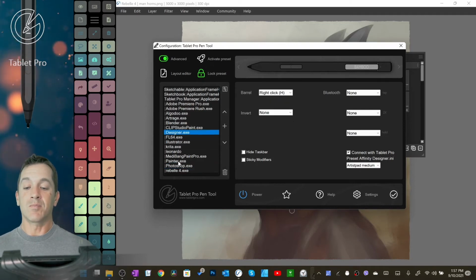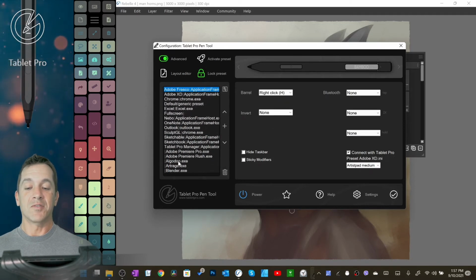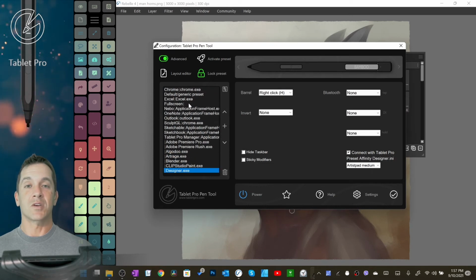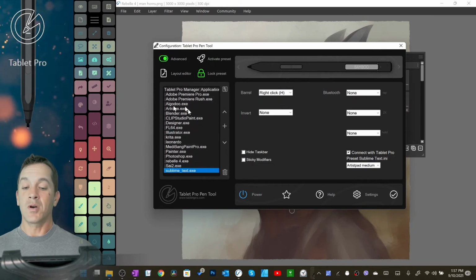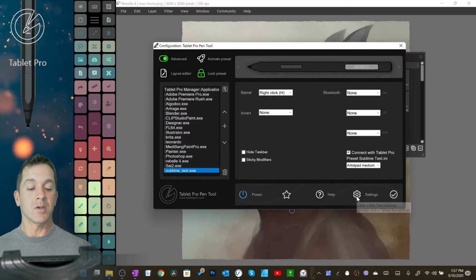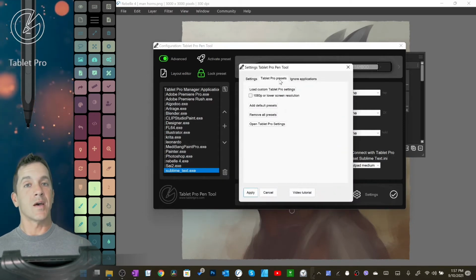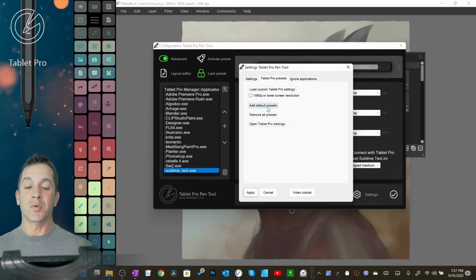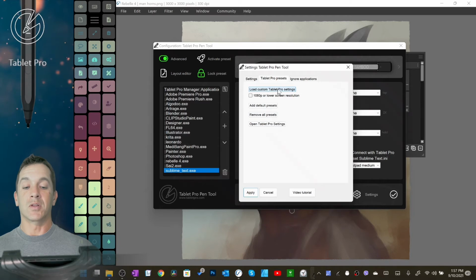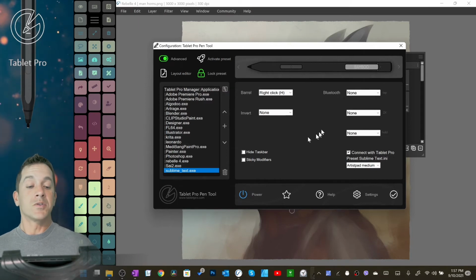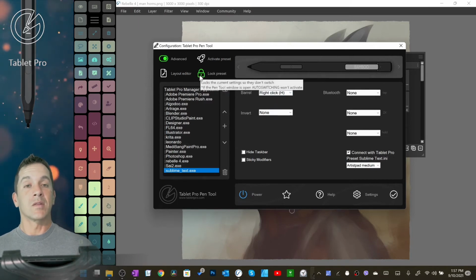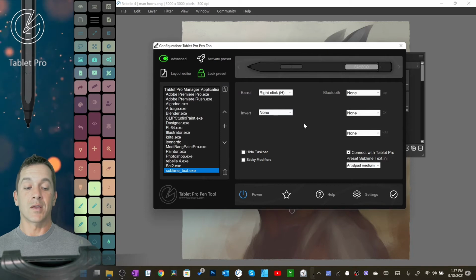Okay, so here's a big old list of different programs that have presets already created for them. If you don't have this showing up, you can go here to settings and go to the Tablet Pro Presets tab and click Add Default Presets. You can remove them here and you can open settings here. You can load the custom Tablet Pro settings right here as well. These are my personal settings. All right, so if you don't want these to switch per program, again, choose Lock Preset, that will lock it.